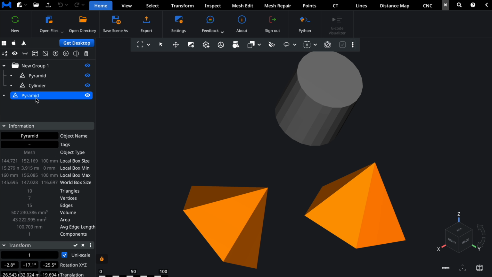Before exporting to STL, it's important to understand how this structure will affect the result. STL files store geometry only. They do not support colors, materials, or hierarchical object structures. This means each exported STL represents a single mesh. Multiple objects must be combined if you want them exported as one STL.